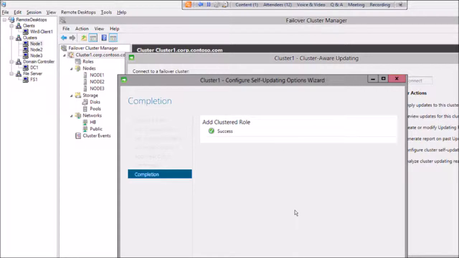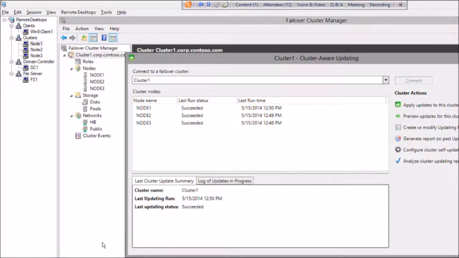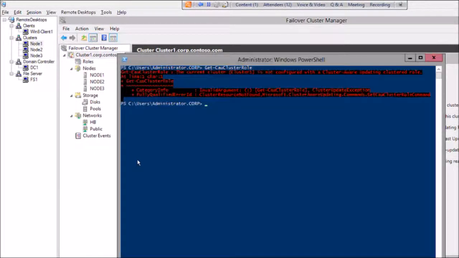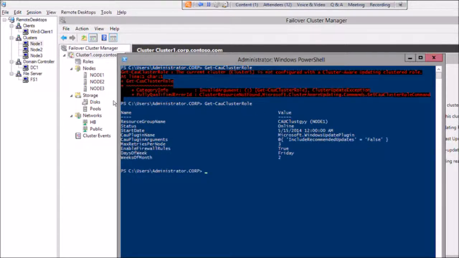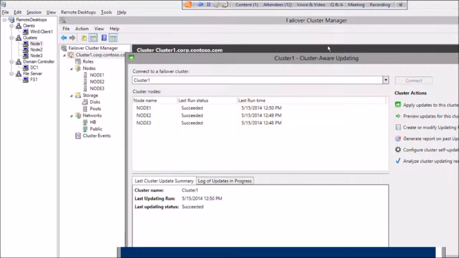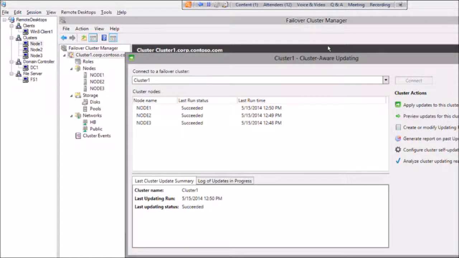Okay, so now the role has been added. I click on close. The first thing that I would like to show you is that I will run the PowerShell command right now, and it should show me the role that's currently configured. It shows me that yes, the status is online, and this has been configured, and it's currently running as a resource on node 1. So that is very much promising for us. Right now, node 1 is owning the CAU clustered resource.